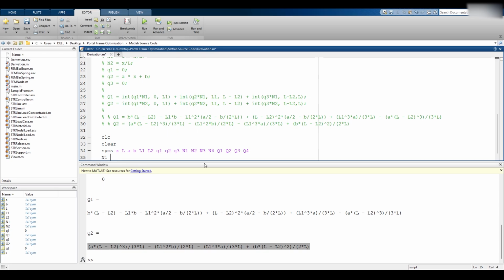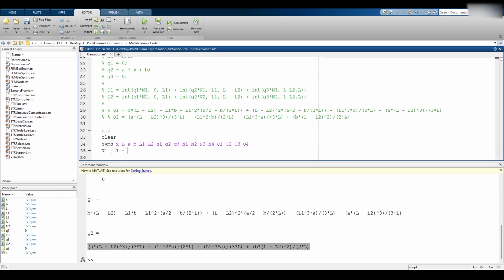Fantastic. N1, which is the shape function, 1 minus 3 over L square, x square, and then I have plus 2 over L cube multiplied by x cube. This should be the shape function of N1.